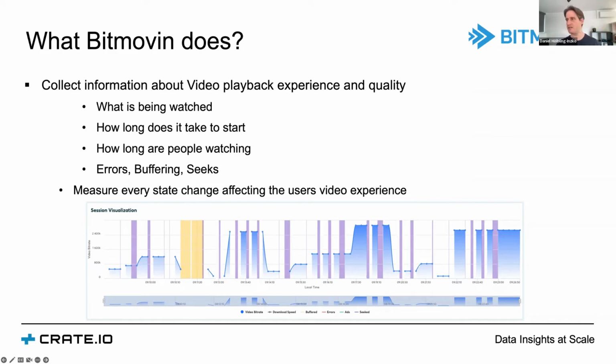Then the violet lines are the seeking, so someone seeked ahead or behind. And also in the data, you can find out where they seeked to, so you can even see, okay, people are always skipping this part, they don't like that part of the video or something.